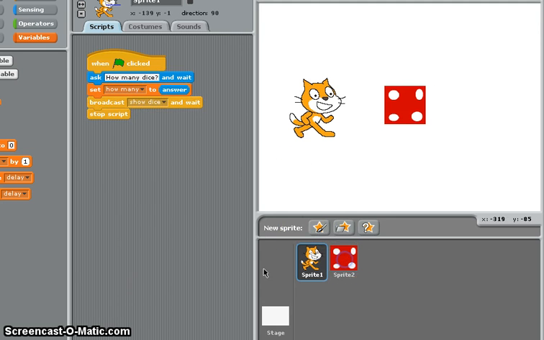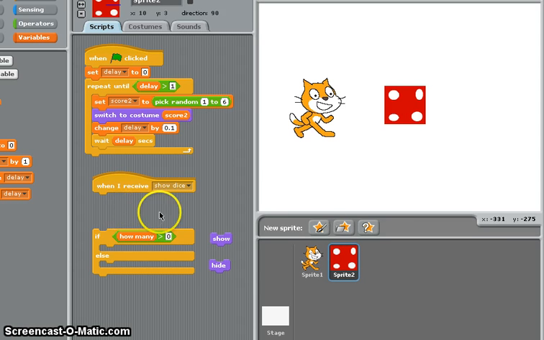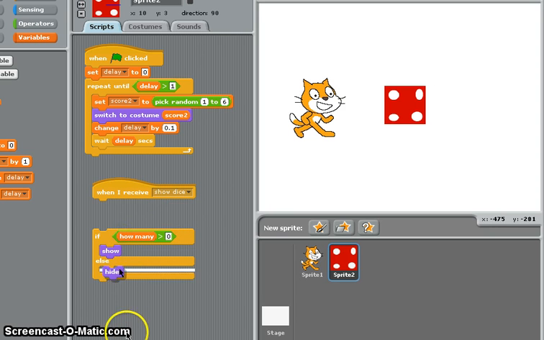So if we go to one of our dice, we should be able to get it that when it receives show dice, it should, if however many dice we want is more than 0, show. If not, it should hide. However, we do need to make sure that at the very start of the game the dice is hidden.